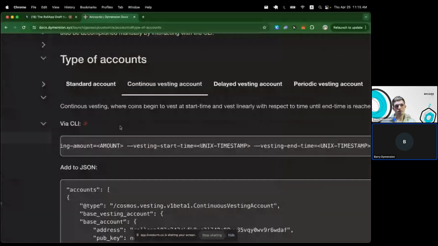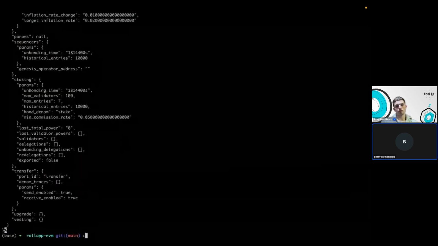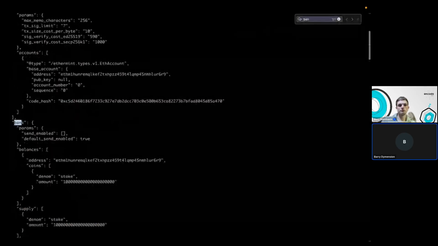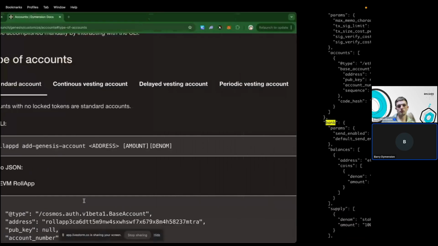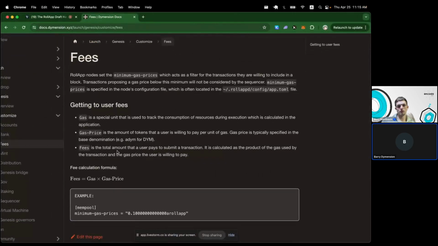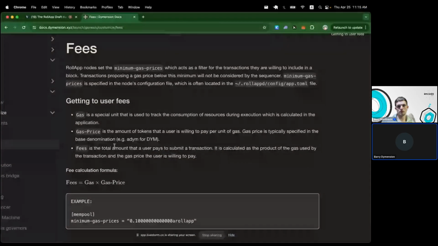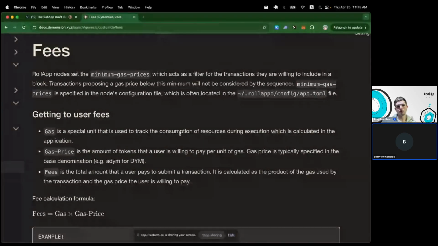So now that we added the account to the JSON file, that's in the bank module. The bank has our balance. Next, we'll move on to actually setting the fees. Setting the fees is what the user pays in the application, and this is to make sure that the node doesn't get spammed with unnecessary transactions.